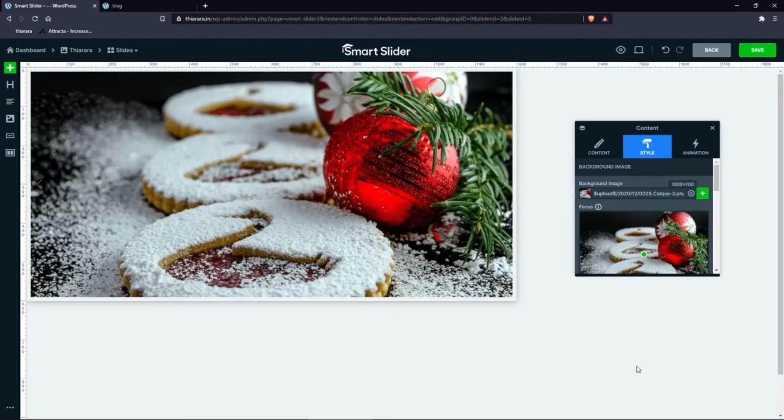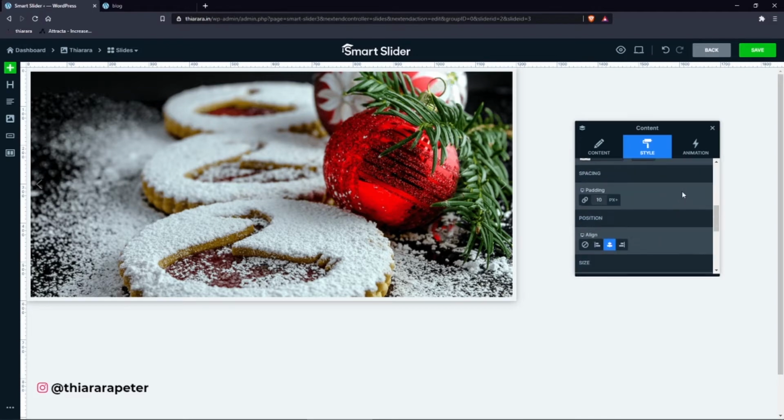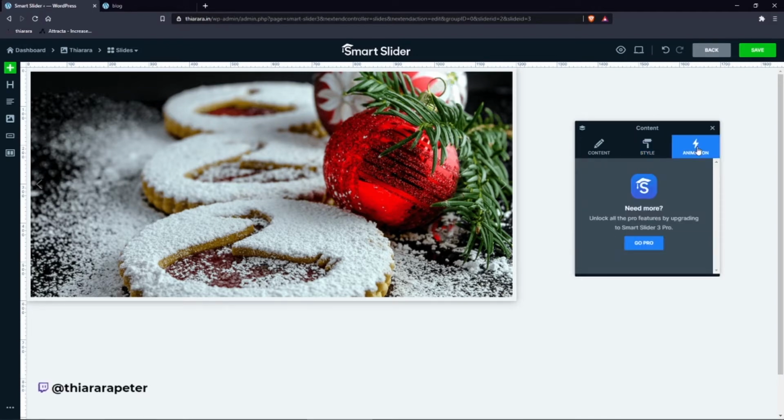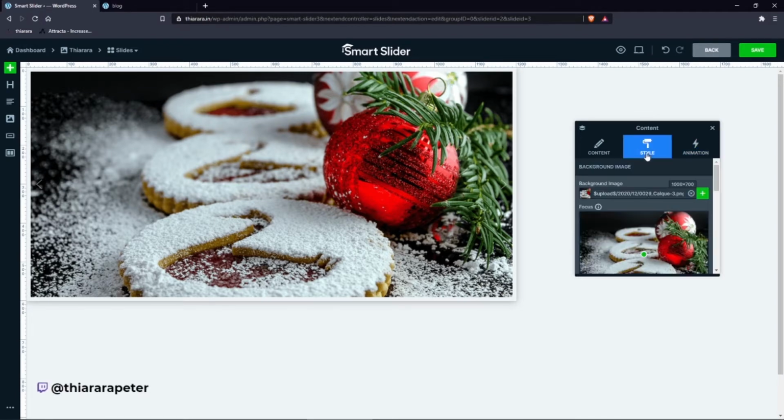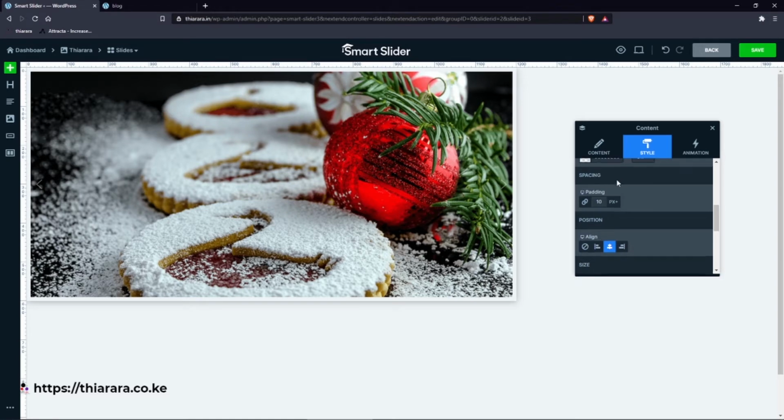Let me use this one. You can see we have added an image, and we are going to proceed with an image for this slider. From here we are going to add some other options, because the next thing you can set is animation, but you need the pro version. For the style, if I proceed, you have the background. You're just going to use other features there.